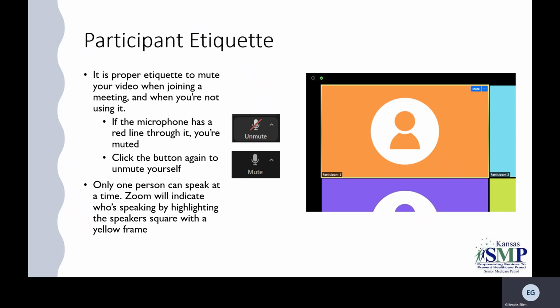Remember, on Zoom, only one person can speak at a time. If you wish to comment while someone else is speaking, you can use the reactions button to raise your hand. Zoom will indicate who's speaking by highlighting the speaker square with a yellow frame. You'll see this in the far image on the right.